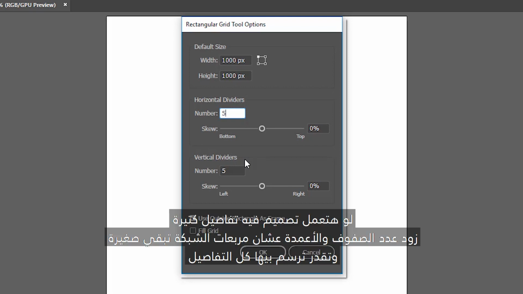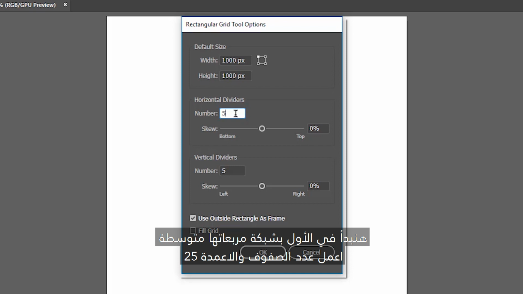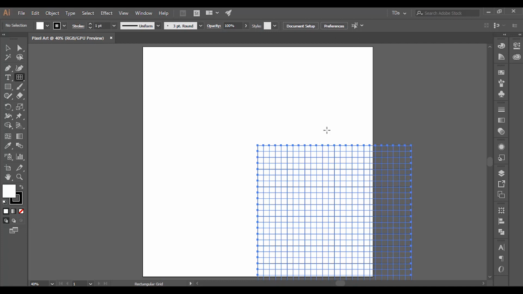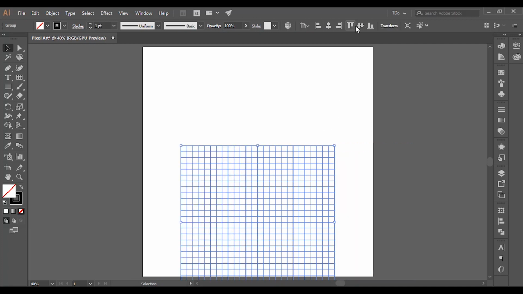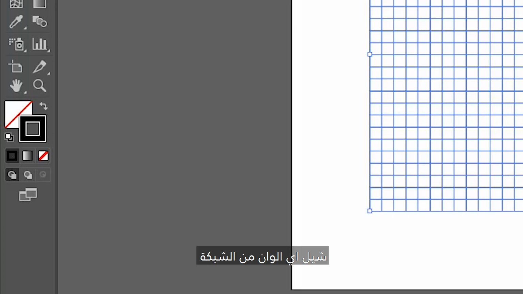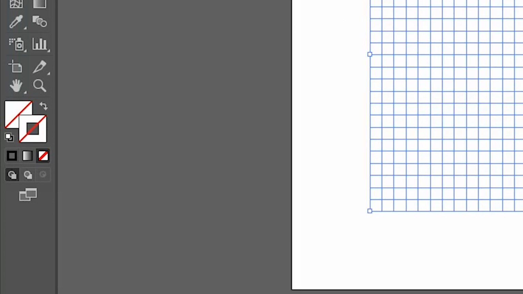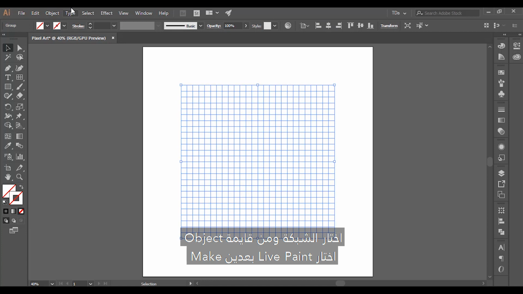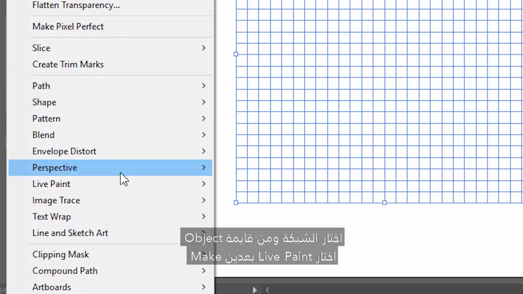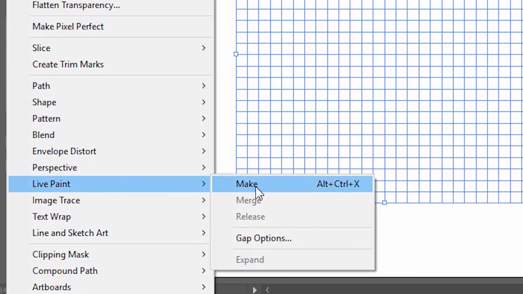If you are creating a design with a lot of details, increase the number of dividers in order to have smaller pixel size. We will use big pixels first, so set the dividers number to 25, both horizontally and vertically for now. Remove any fill color and stroke of the grid. Select the grid and from Object menu, choose Live Paint, then Make.